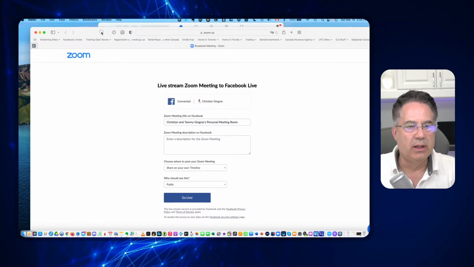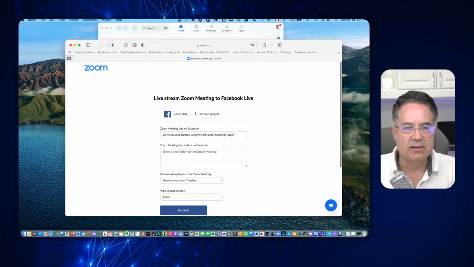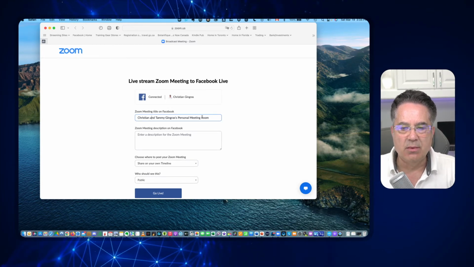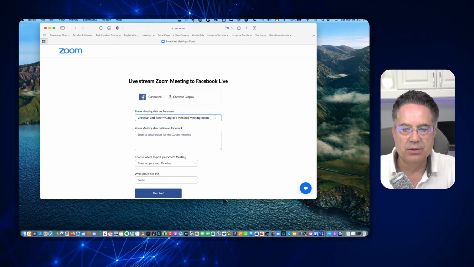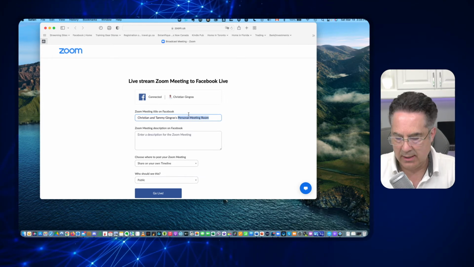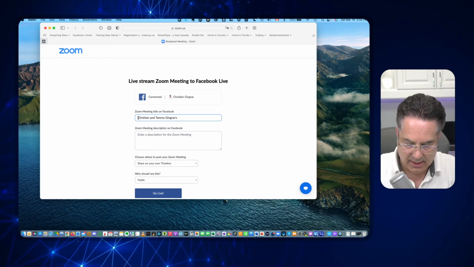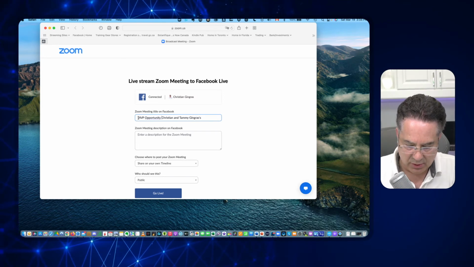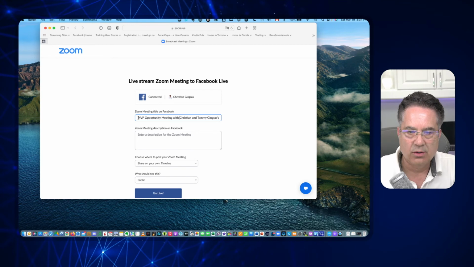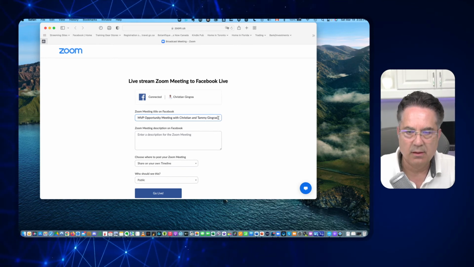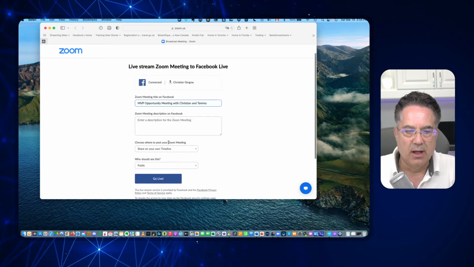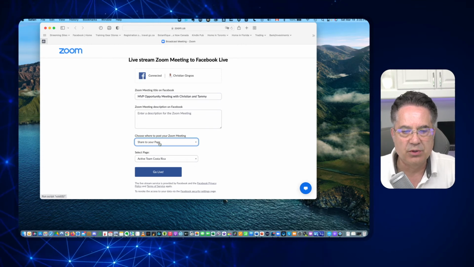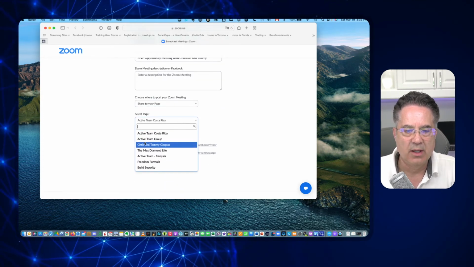Okay. They will actually launch a site like this. And what you do is you would name it. So this is the name of our default Zoom room. So for example, I may turn around and say here, for example, the MVP opportunity, MVP opportunity meeting with Chris and Tammy. Okay. There you go. Nice and clean. I usually don't put anything in here, but then you select if it's a group or a page. Often, what I will do is I put it on my page, where many of you are probably aware of, and you see Active Team Group.